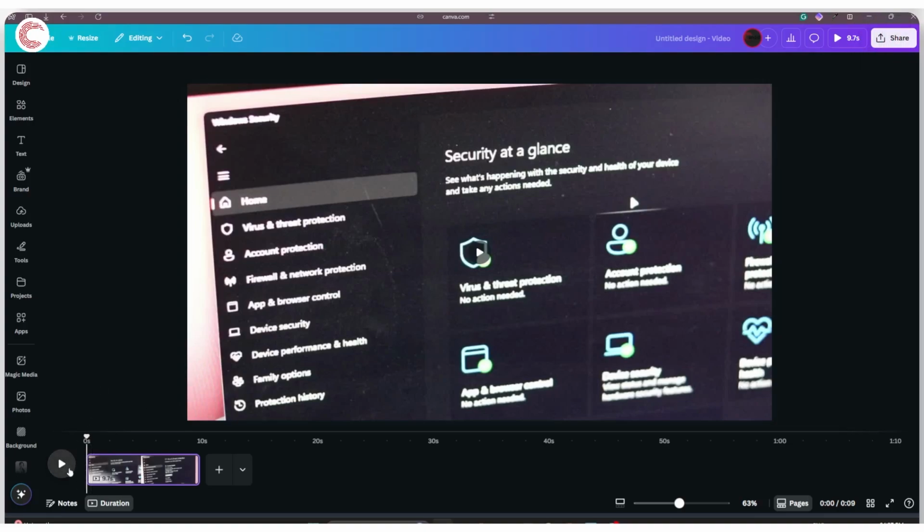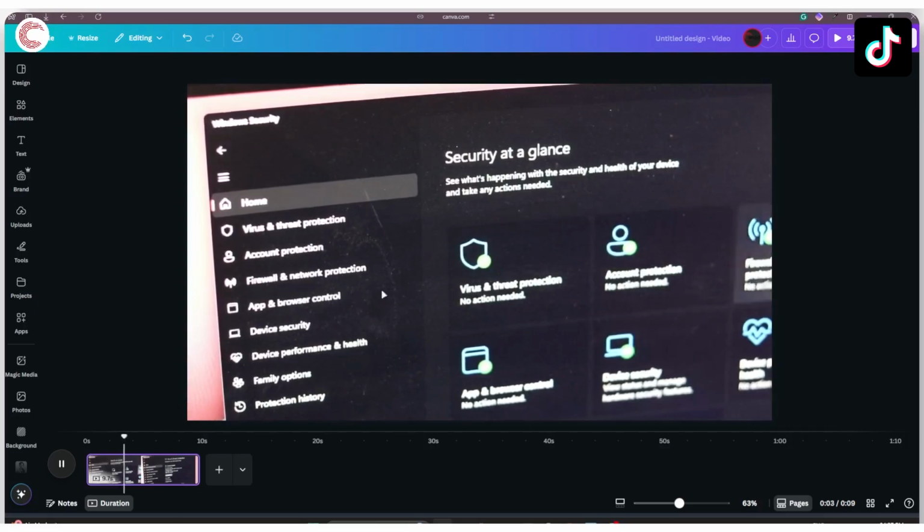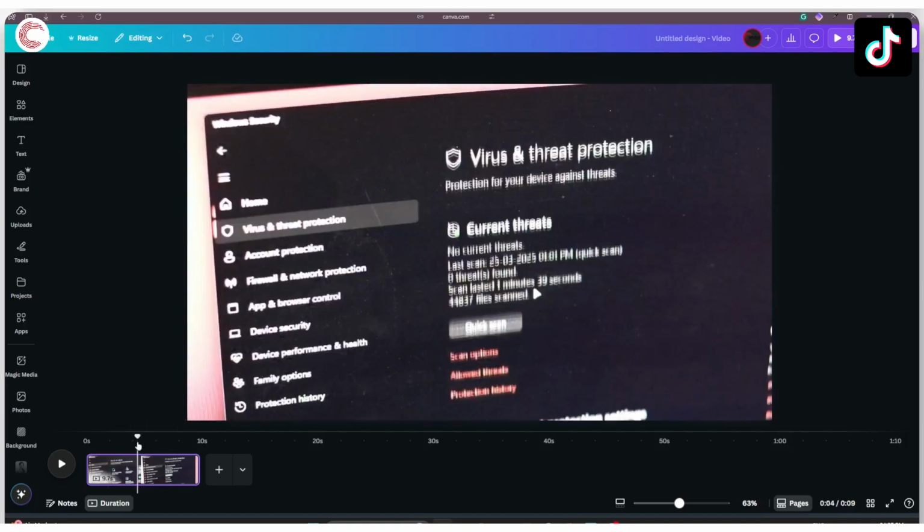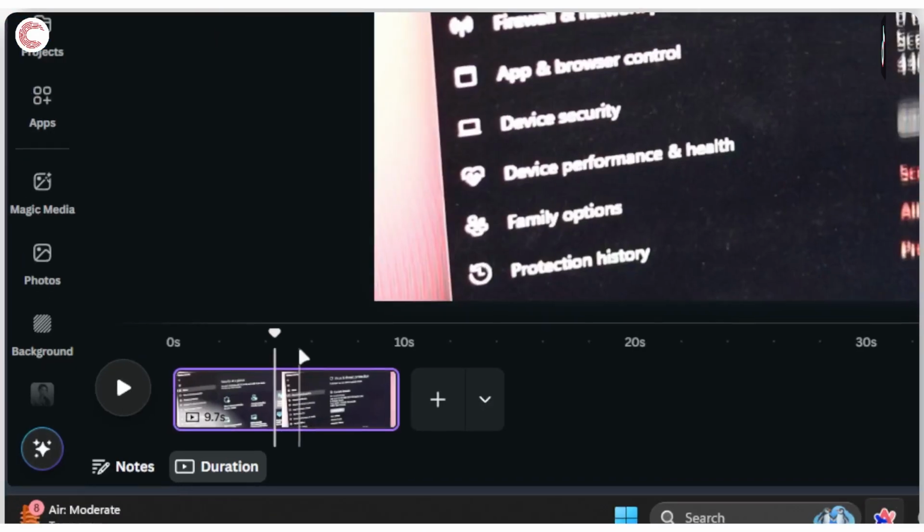Alright, so you can come down here, click on the play button to continue playing your video, and as you can see this is playing back just fine. You can also drag and drop this handle to seek through your video quickly. So those are the basics of how you get a video up and running inside of Canva. But now how do you edit it? Well, your basic edits are right here.